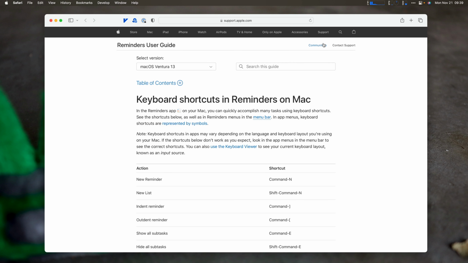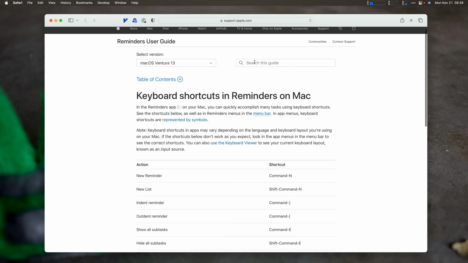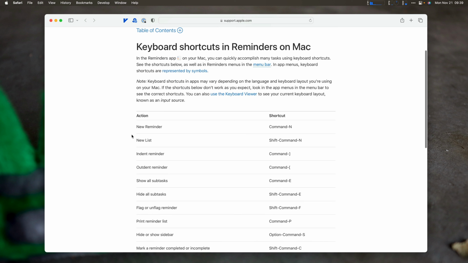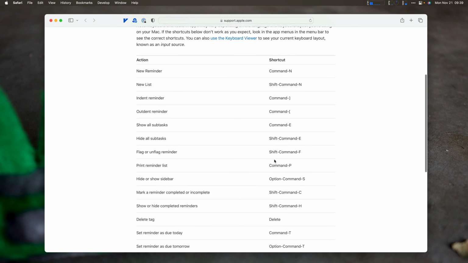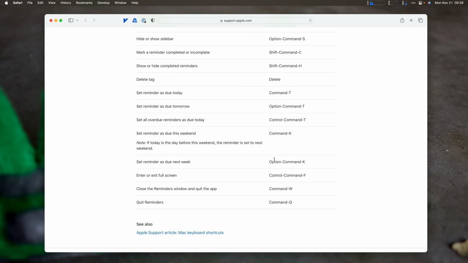Finally, keyboard commands are lacking. Yes, there are some. We can see them right here on Apple's site, macOS 13 Ventura. We can look through and I have some, Command-N, Shift-Command-N, right? We can do some indenting, which I've talked about. There are some here, but there needs to be more. There are things that I feel like I can't do when I'm working with Reminders.